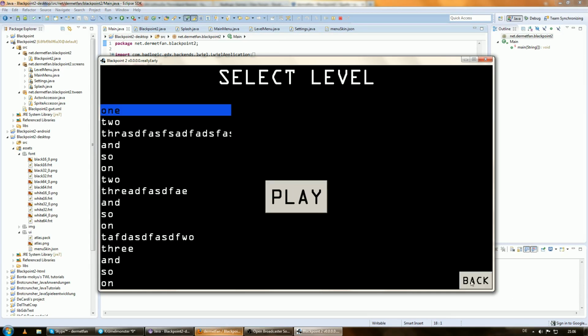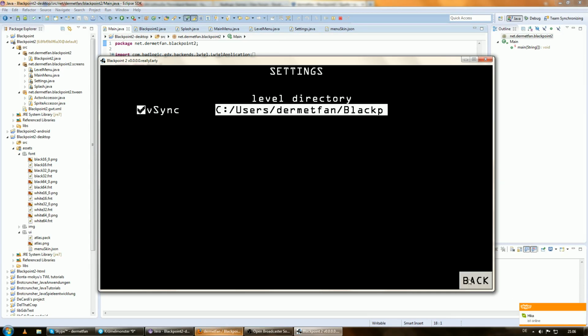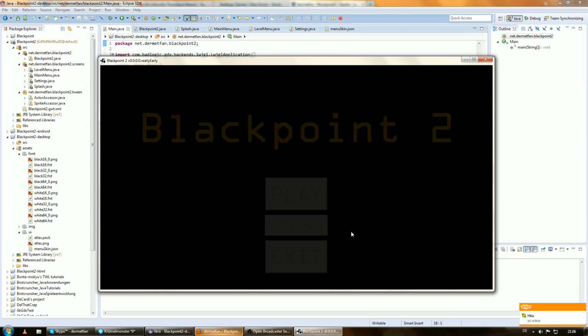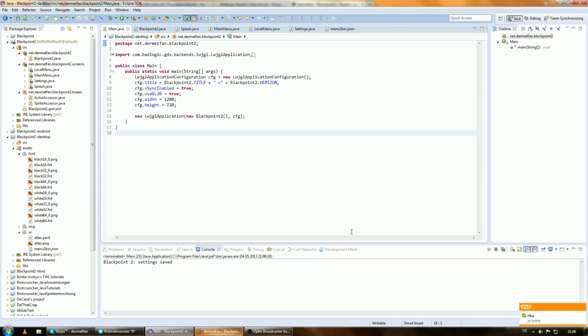This works without crash. This works without crash. And just the whole application works. So, okay. We're done here.